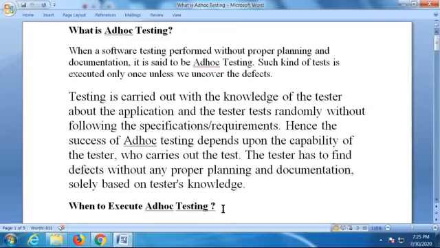In some situations, when you feel there are still uncovered issues in the software, it is better to go with ad hoc testing. Testing is carried out with the tester's knowledge of the application, and the tester tests randomly without following specification requirements. Here, I can't assign just any tester. I should assign only a good tester who has good domain knowledge and is experienced. If I assign a junior who doesn't have proper knowledge of that software, he may not overcome those problems, right?